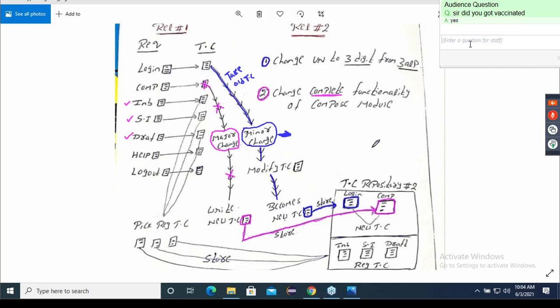If you want to test those features, you should have what? Go and test inbox, sent item, draft once again. Correct, they are dependent. Go and test inbox, draft and sent once again. If I say go and test, you should have what? Test cases. Test cases are already there or they're not there? They're not there.